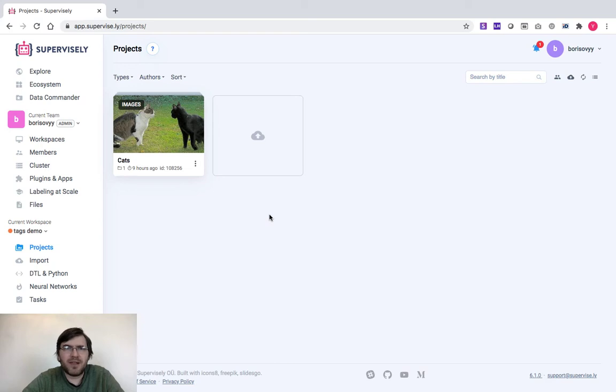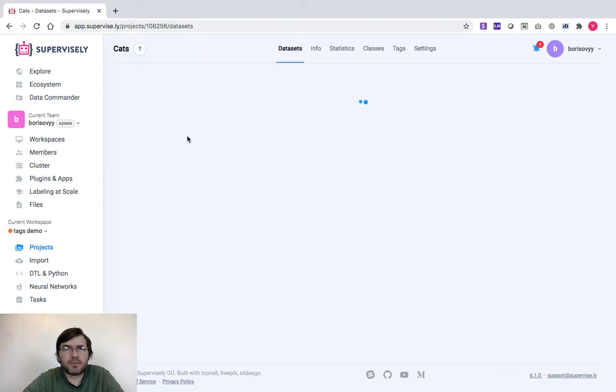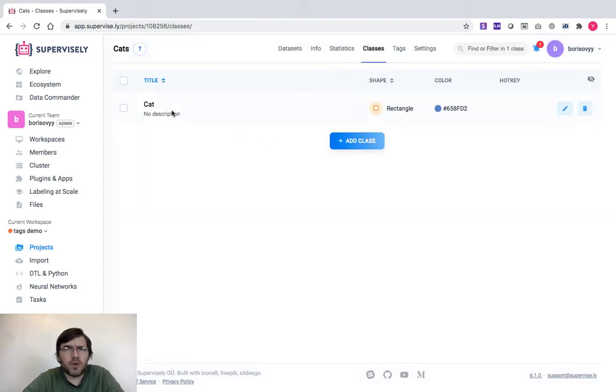Hi there! Today we're going to talk about tags and how tags might be used for annotation purposes. So we have some project here, and I already have created a class called tag, and this class is associated with a rectangular shape.